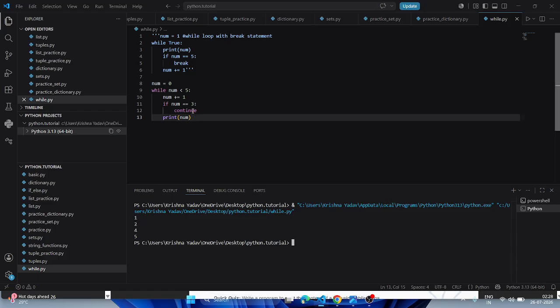Why is it skipping 3? Because I have used an if statement saying that if num is equal to 3, then continue, which means you have to skip this iteration, and the rest of the iterations will be printed in the output.